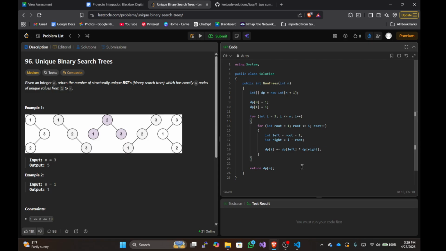Anyway, the solution to this problem uses dynamic programming based on the idea that each number can act as a root and split the problem into left and right subtrees. By combining all possible subtree configurations, we compute the total number of unique binary search trees. This follows the Catalan number pattern and runs in O(n) squared time, or O(n) to the power of 2. Should be that, yeah. Anyway, that should be it concluding.